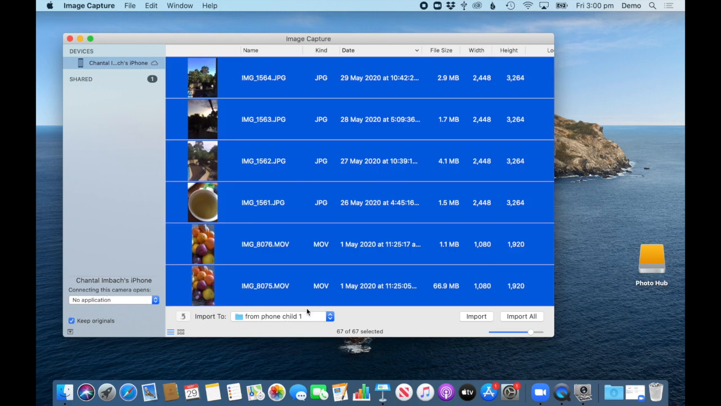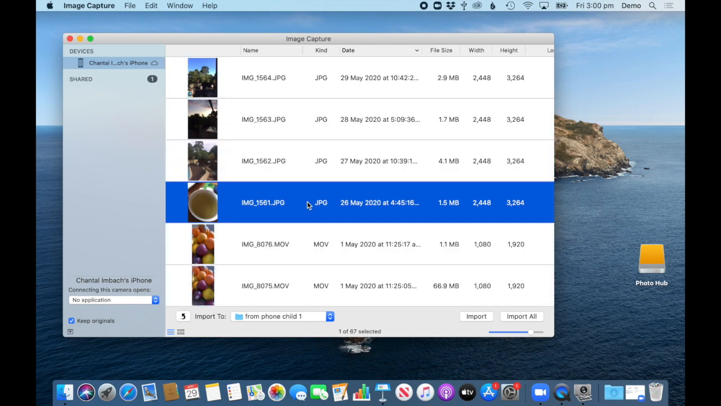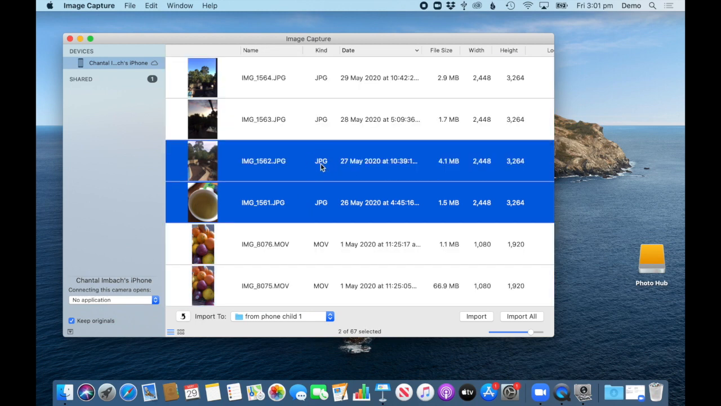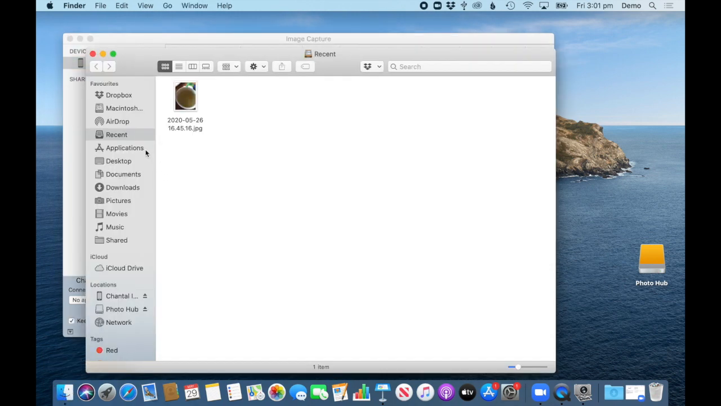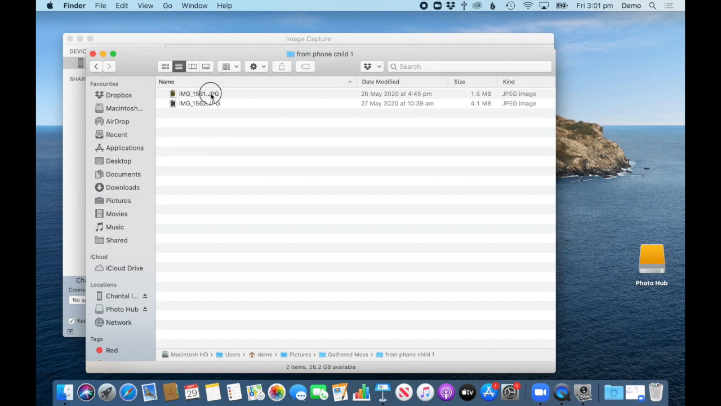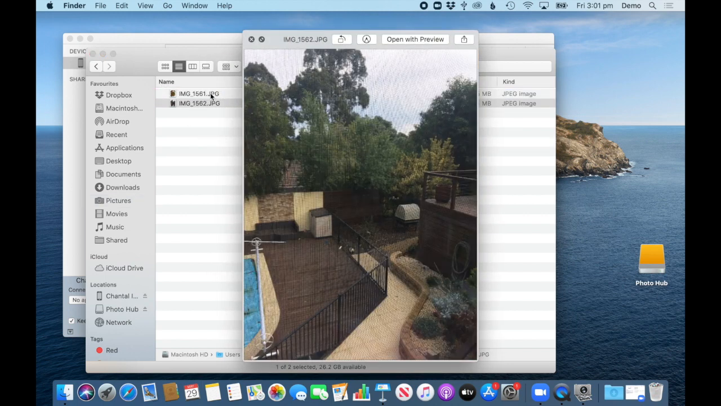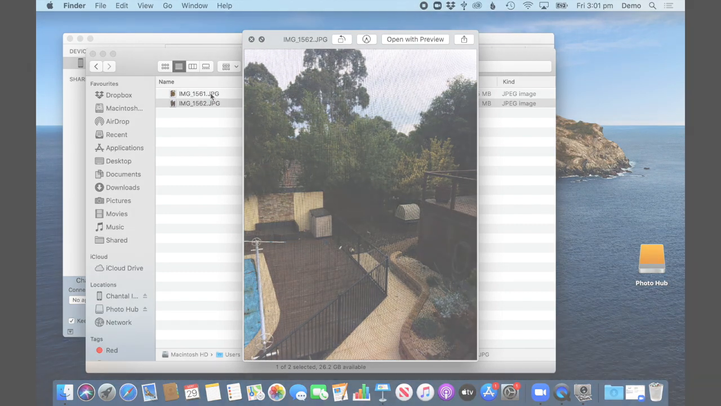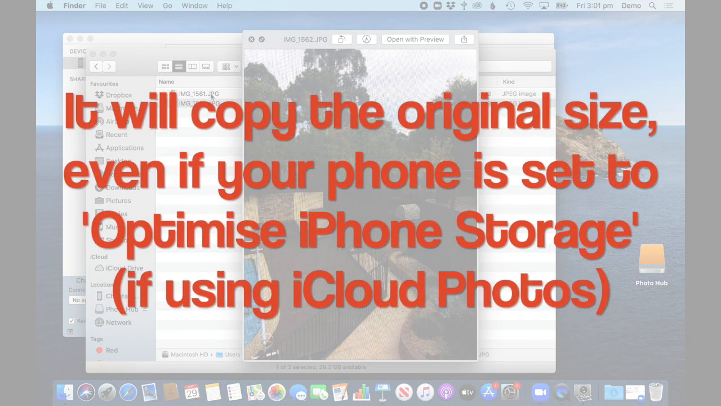So whatever I select here, and I'm not going to select all of them, just 2 of them, and I say I want to keep originals. I don't want to delete them off the phone. I want to keep them, and I import them. That's already done. And when I look in my Finder now, pictures, gathered mess, from Phone Child 1, I've got these 2 pictures here.